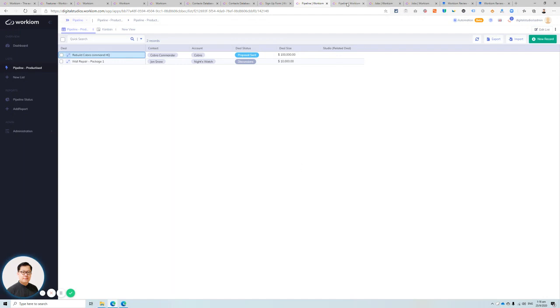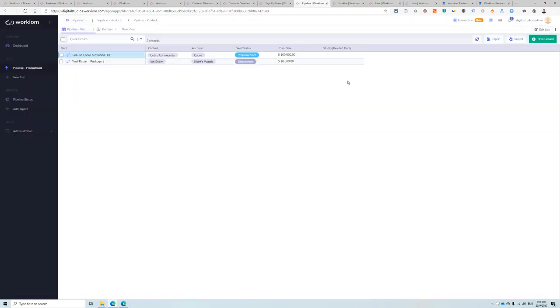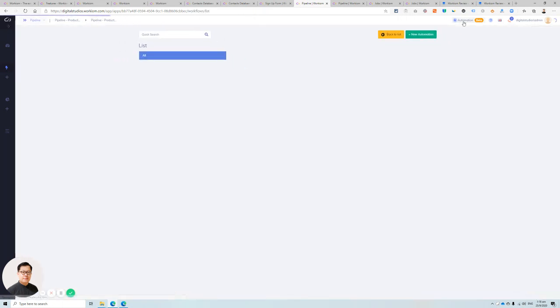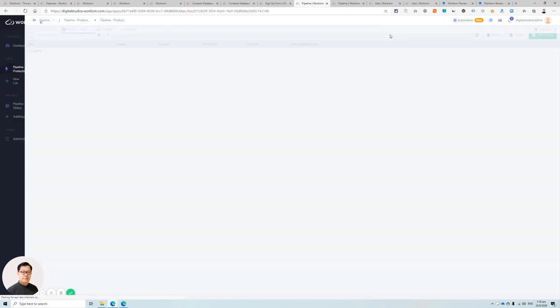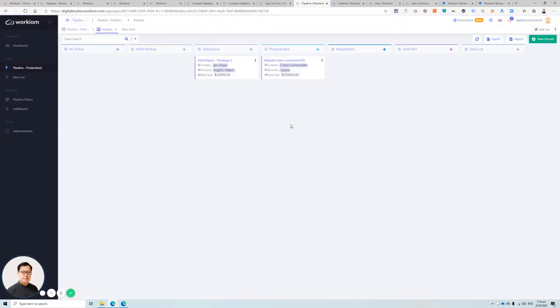So I want to talk about automations next. This is where Workiom starts to shine, when you look at the automations it can build. In this case, let's go back here. We have a few deals that are currently in discussion, and you're looking at the Kanban view right now.